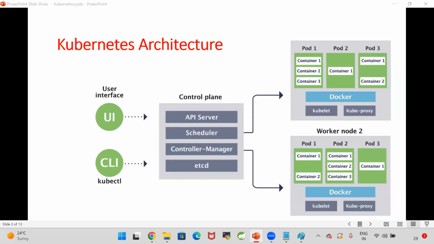People are asking what is the full form of etcd. There is no full form for etcd. That is the name itself. etcd is nothing but a data store, a database in Kubernetes.